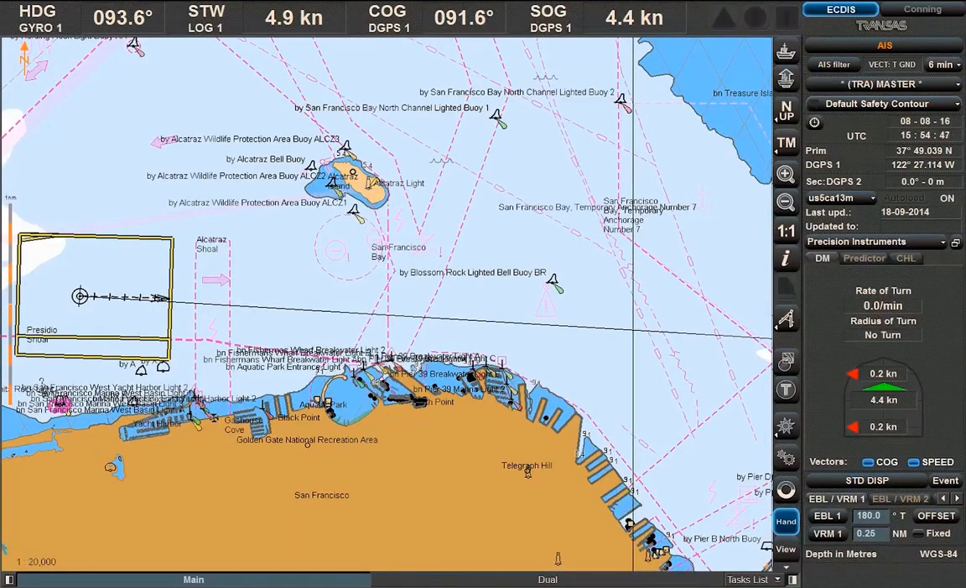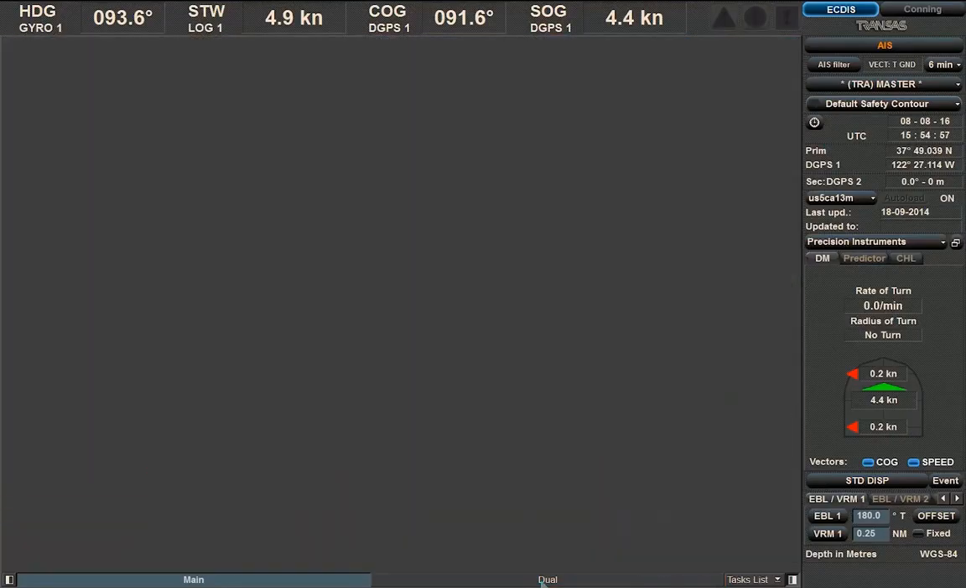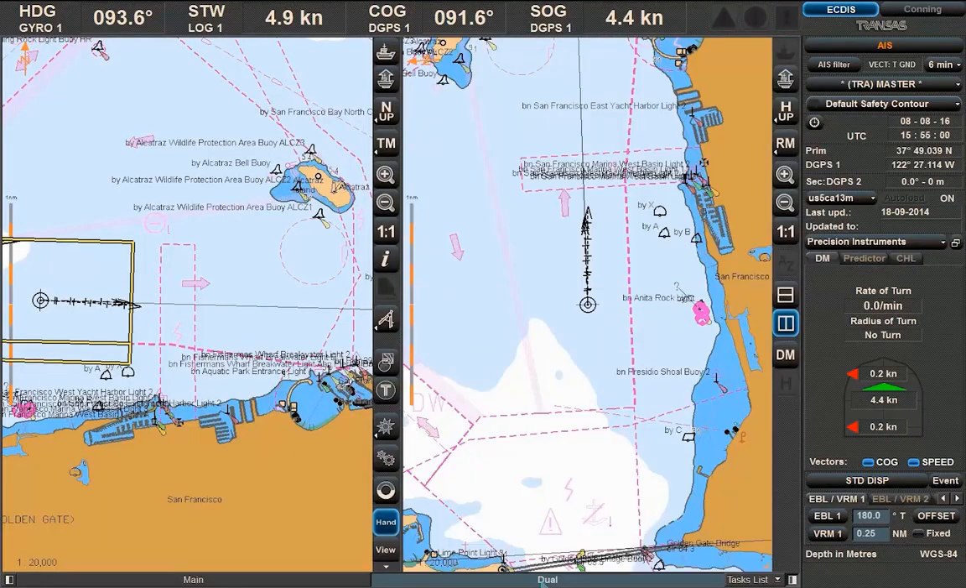Docking mode via Dual tab. To call up the docking mode, switch from the main to the Dual panel on the tab area, and then select the Docking Mode button on the chart panel bar.